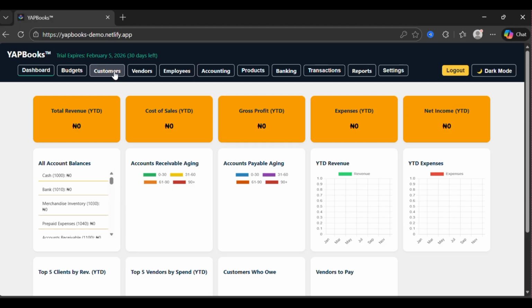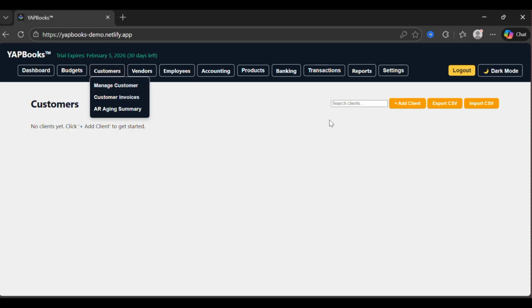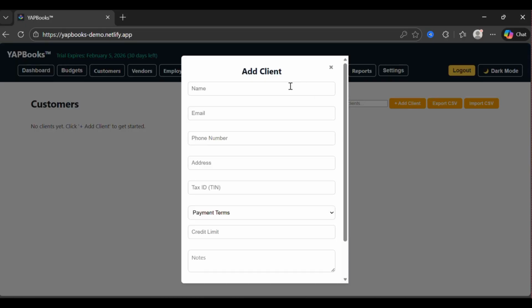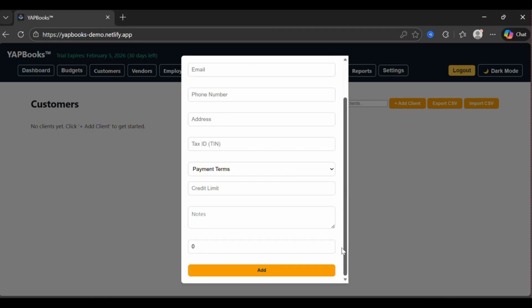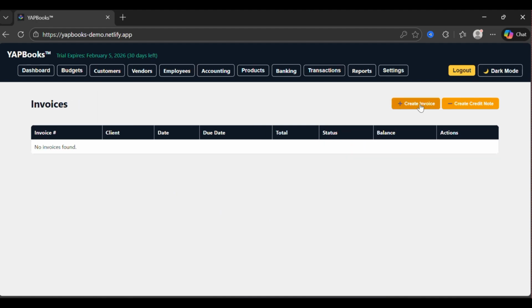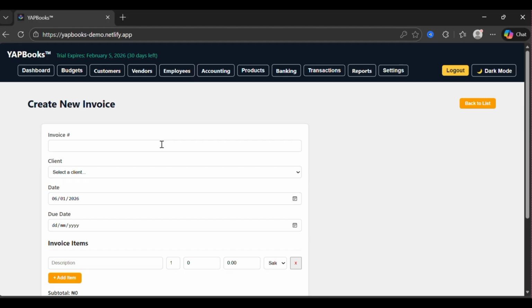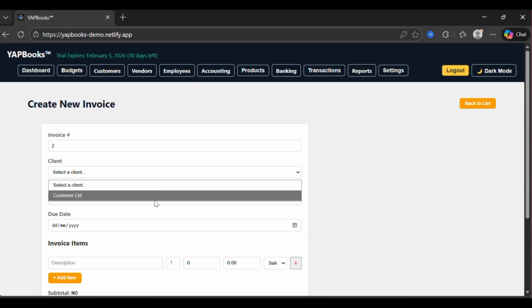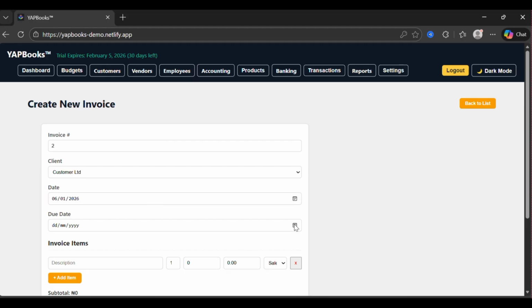Go to the customer module to set up the customer using the manage customer submodule because this customer does not exist yet in Yearbooks. Add customer and enter the customer details. Click the add button. This ensures that the customer is fully set up. If you already have the customer set up in Yearbooks, skip this part. Next, go to the customer submodule and click the create invoice button.